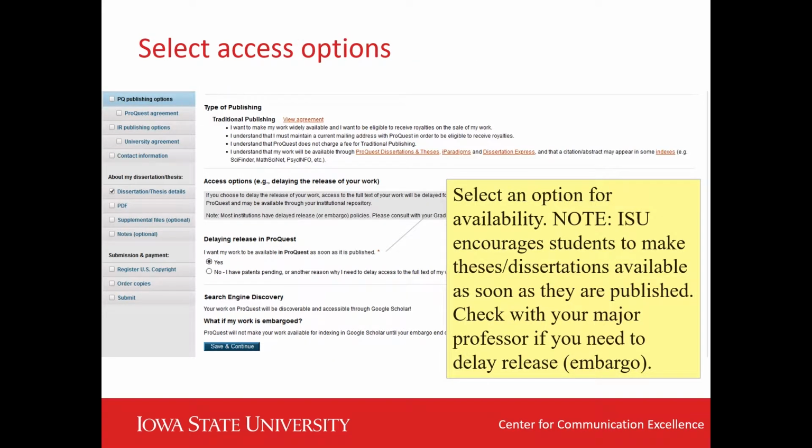Next, you will need to select Access Options. For more information about delaying the release of your thesis or dissertation, please watch our video on Thesis Dissertation Embargo, What Graduate Students Need to Know. Generally, ISU encourages students to make theses and dissertations available as soon as they are published. Click Yes to make your thesis or dissertation immediately available.